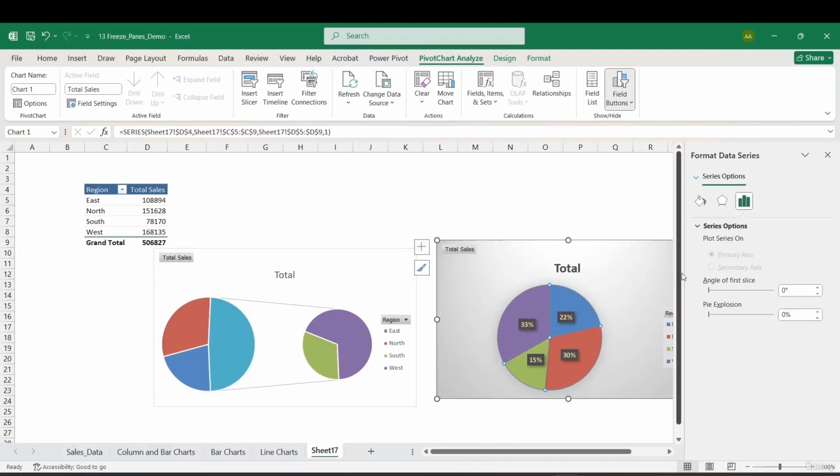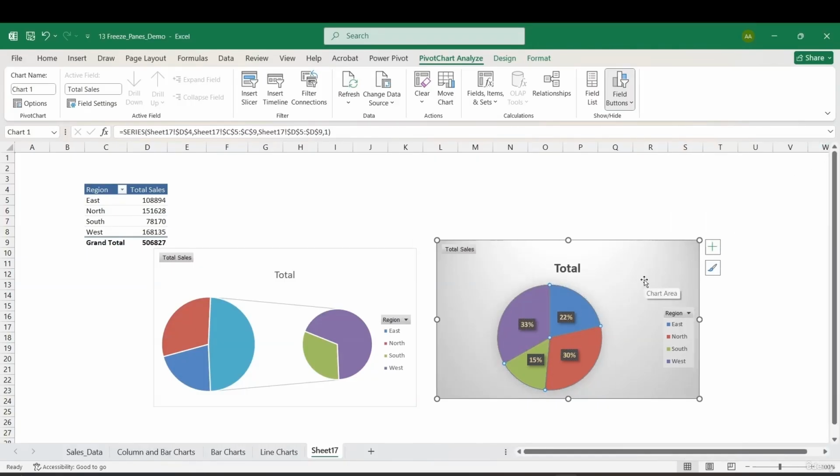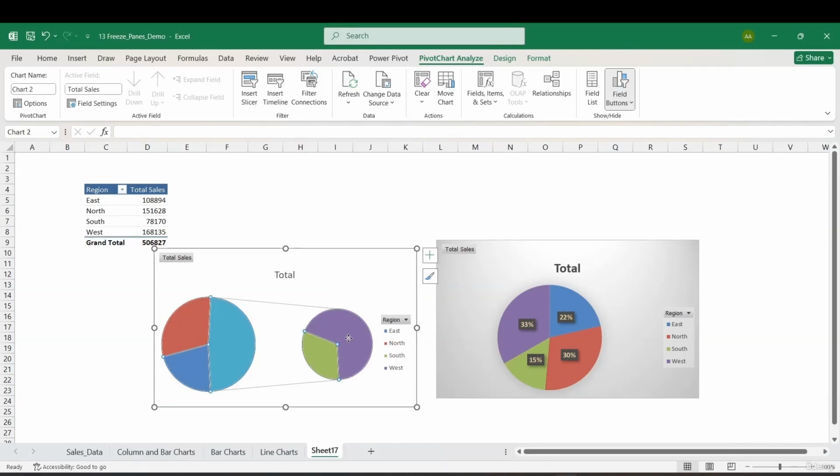Also use colors wisely. Make sure each slice has a distinct color. Avoid using similar shades that are hard to distinguish.